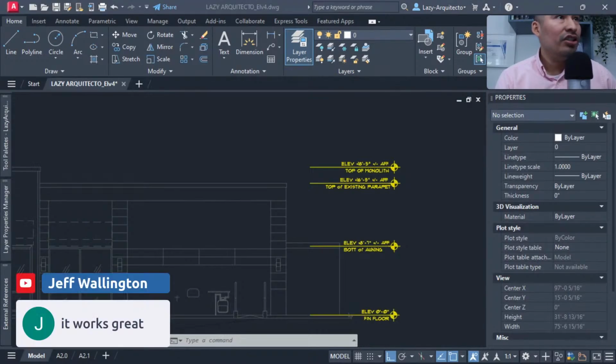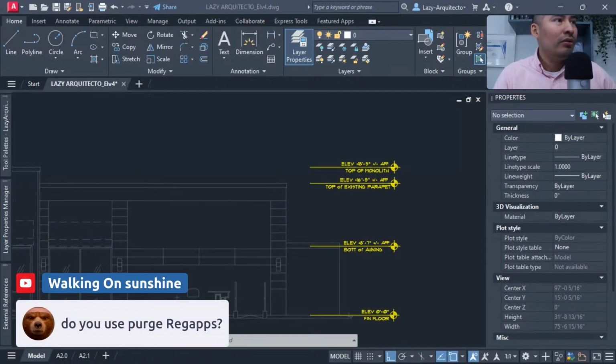Our friend Jeff says it works great. I think Jeff is referring to the lazy purge command that we just utilized to clean our drawing. That was your idea, Jeff. But thank you. Today we have plenty of comments. That's great. We're almost about to wrap up today's live stream, but let me finish going through your comments.